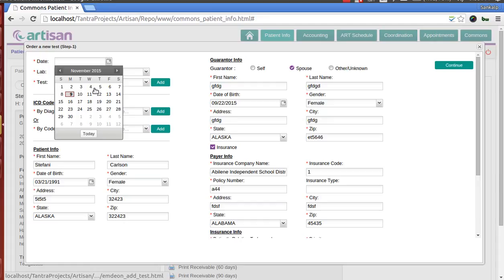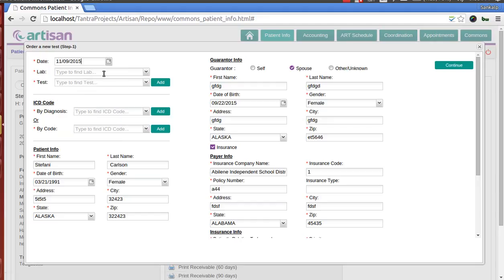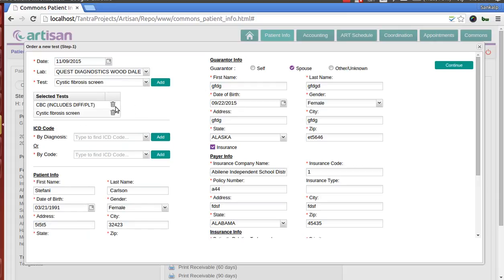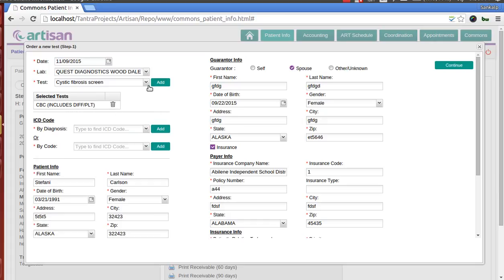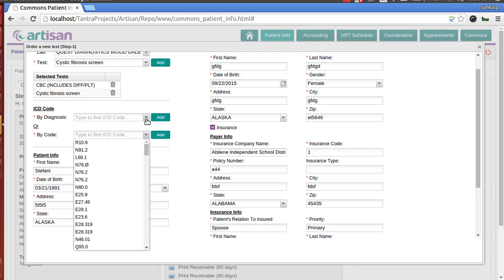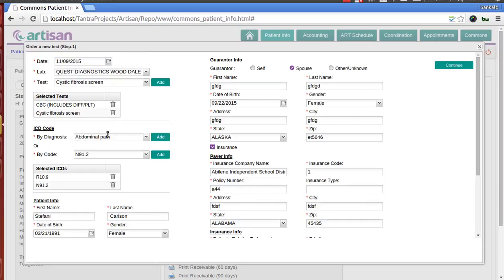First, the date. This date part is for our benefit, because we need to add the date in our database. So first the user has to select a date, then the user will select a lab, then automatically all the tests of that lab will come. Then the user will select multiple tests, which you can see. If you don't want one, you can delete it. Then the user can select the ICD-10 code by its diagnosis or directly by its code. For example, you can add by diagnosis or directly by code. So the user can select multiple ICD-10 codes.